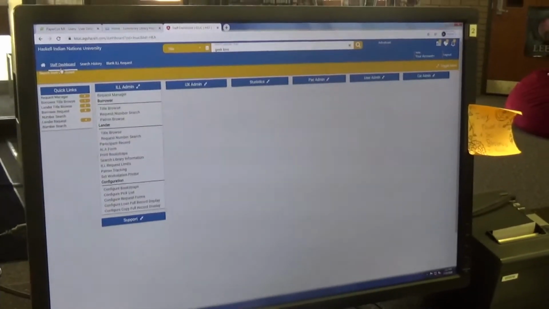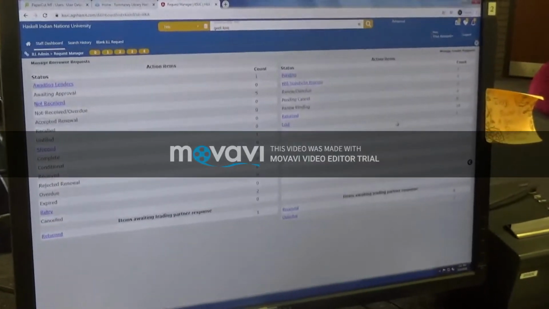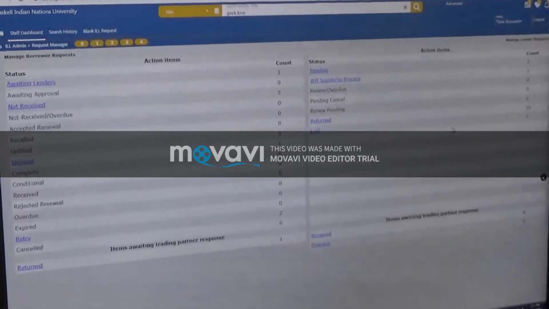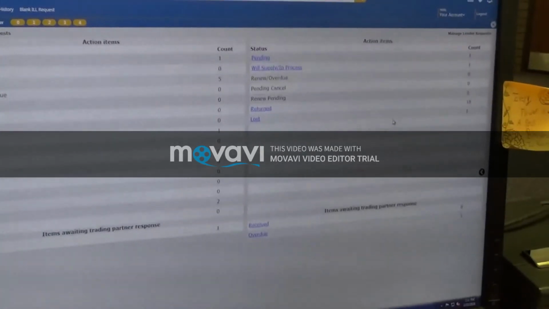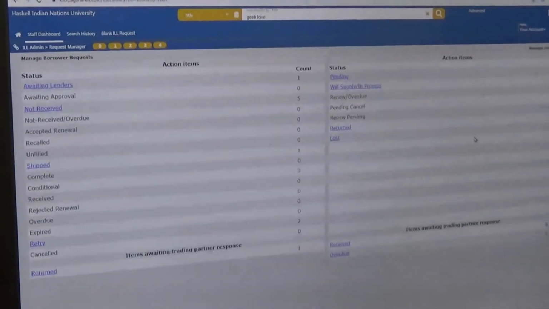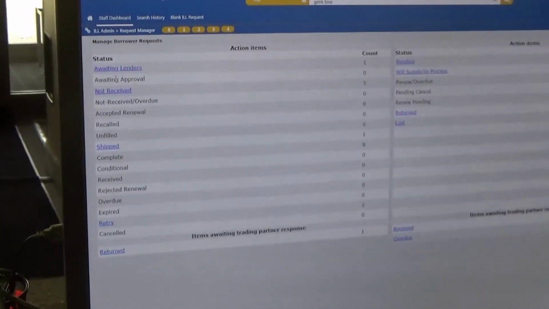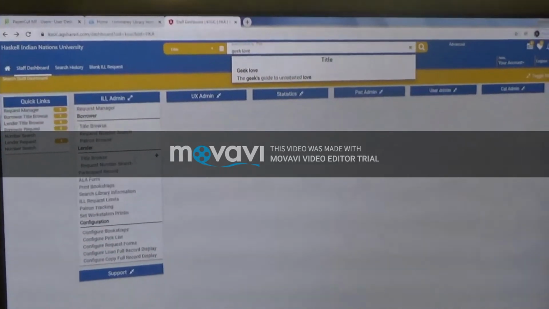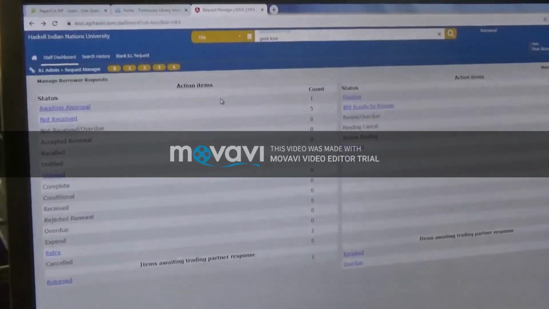And go ahead and click on the Request Manager. This will bring you to the status of the books coming and going from your library. Currently, our student's book request status will be stated in the top left column. The first status every book starts with is the awaiting lenders. Then it will change to awaiting approval when the page is refreshed. And go ahead and click on it.